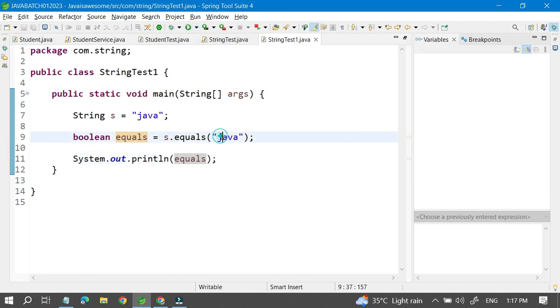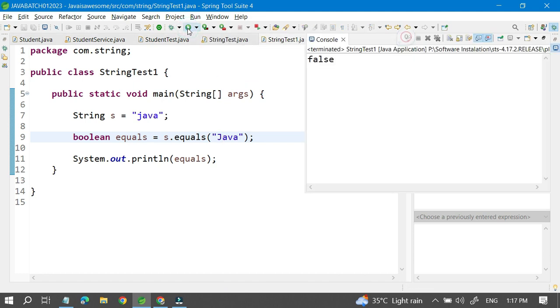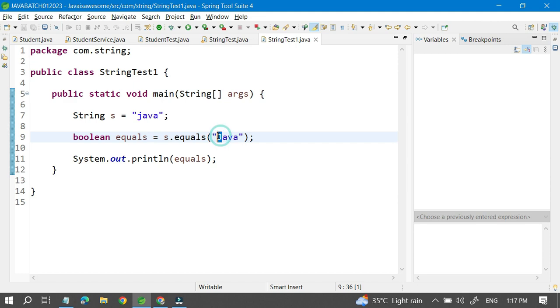But if you give here a capital J, and in that place a small h, it's giving false. Why? Because Java is case sensitive, so it will assume that if this is capital and this is small, both are different. But as human beings, we understand that both are the same, but Java internally understands those differences, because this is uppercase and this is lowercase.